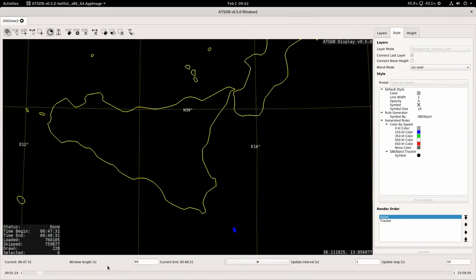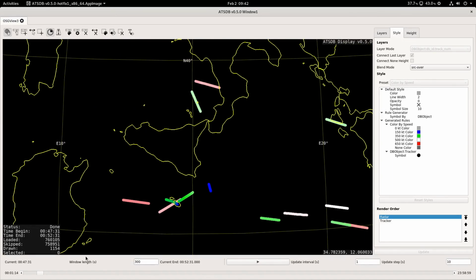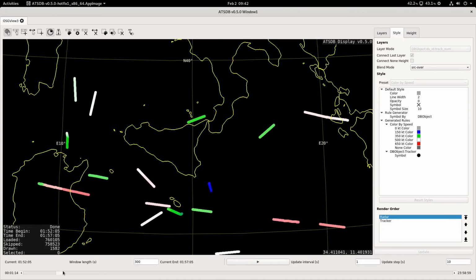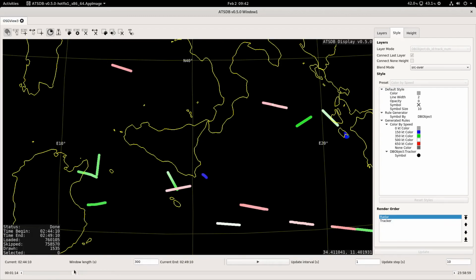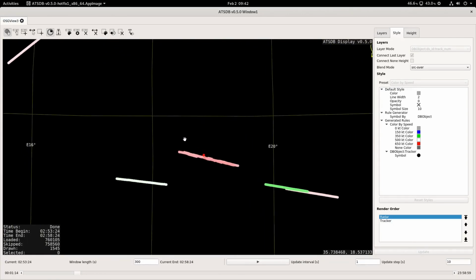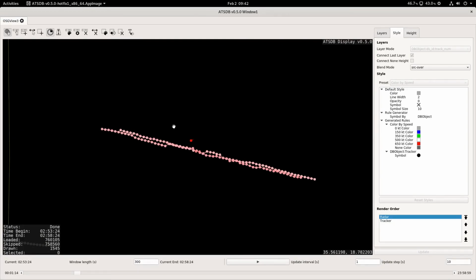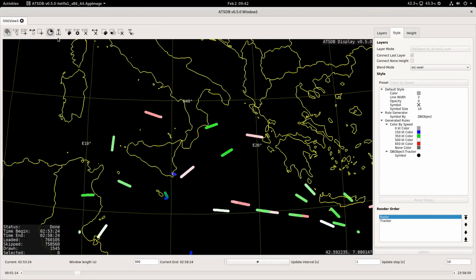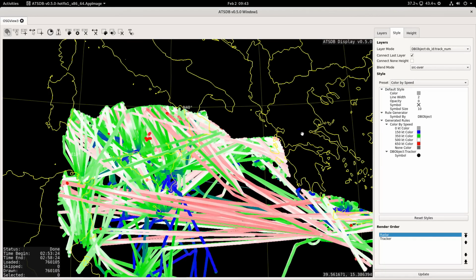Since there is a lot of data shown here now, I recommend using the time window filter, for example, with a larger time range. And what I do then is I just scroll through the data and try to find these small tracks that should be looked at. So that's the color by speed.